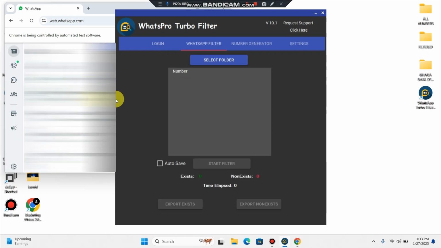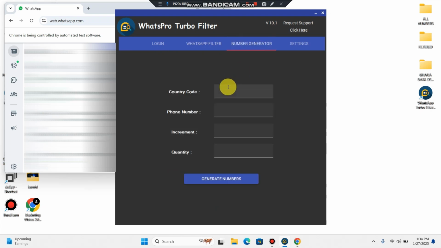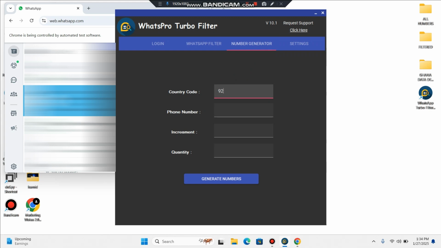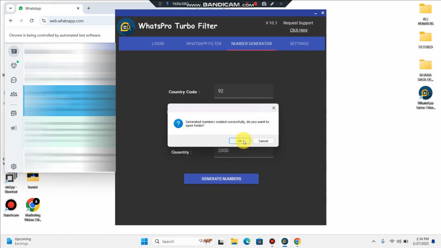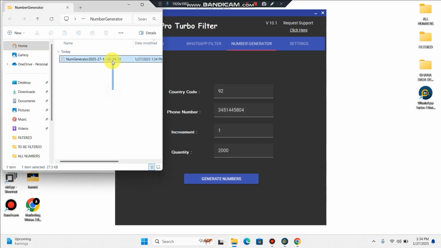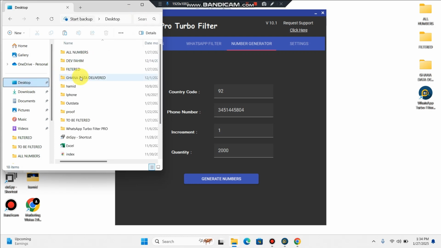Once your WhatsApp account is loaded, you have to either select a file with the numbers or you can generate your own. For now, we will generate our own numbers. I'll generate 2000 numbers. And now I'll cut this file and paste it in a folder on my desktop.